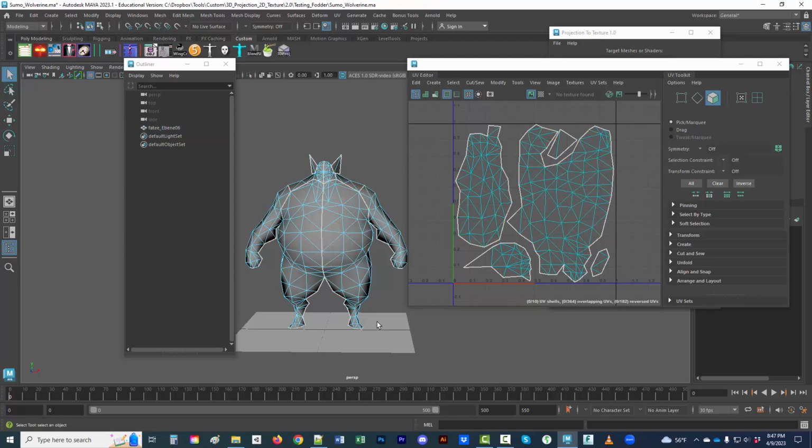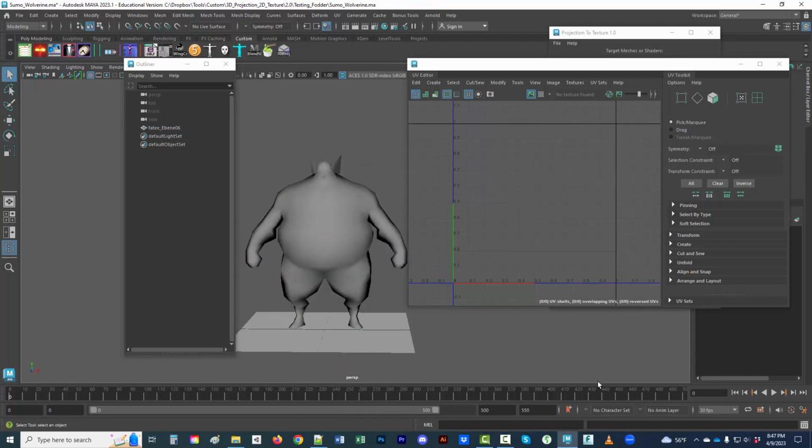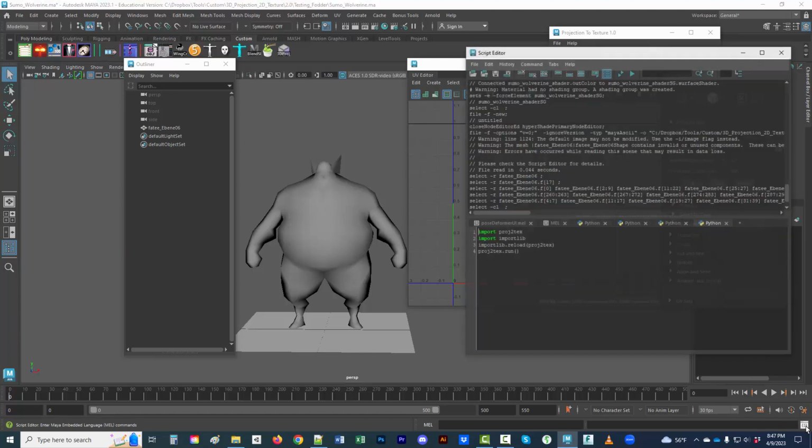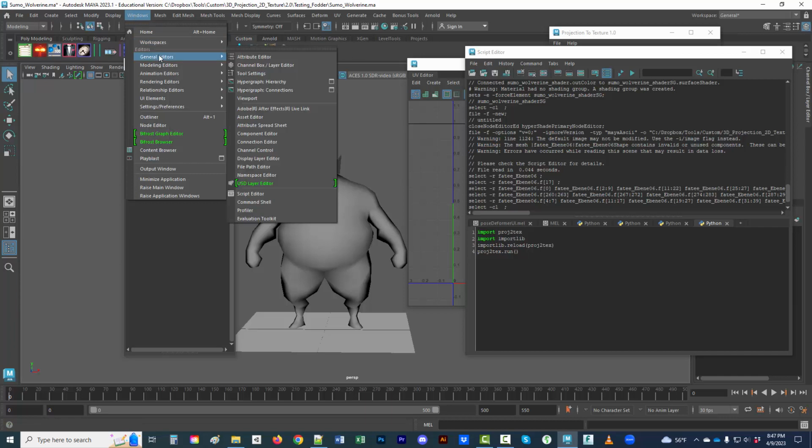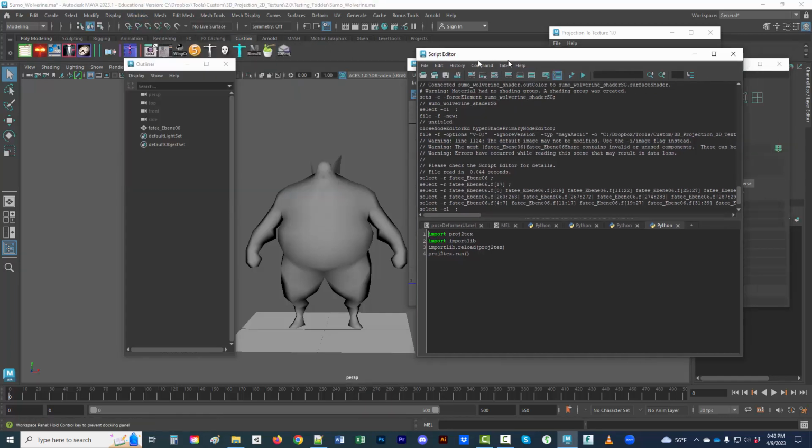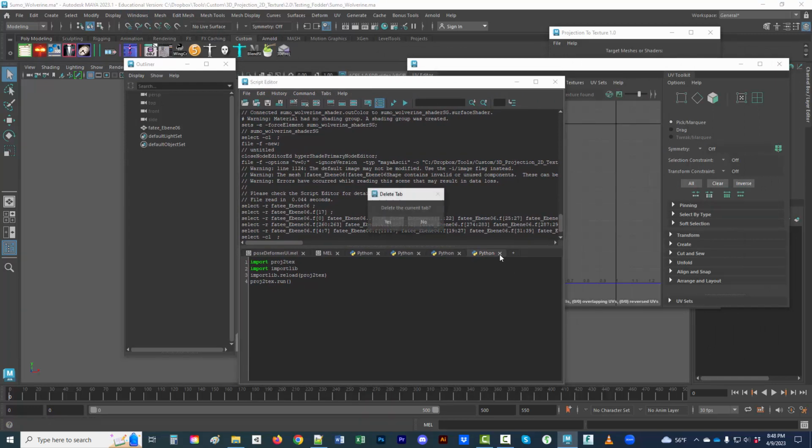So let's jump in. First of all, I'd like to let you know how to use this script easily. Come down here to the script editor, lower right hand corner. You can click on the script editor. You can also come up here to Windows and go to General Editors, Script Editor right here. Same thing. What we want to do is click on the plus tab for a new script and click on the Python button. This means we're going to be cutting and pasting the Python commands to evoke the script.